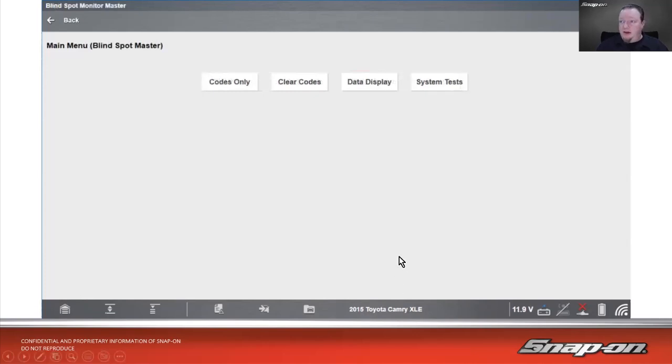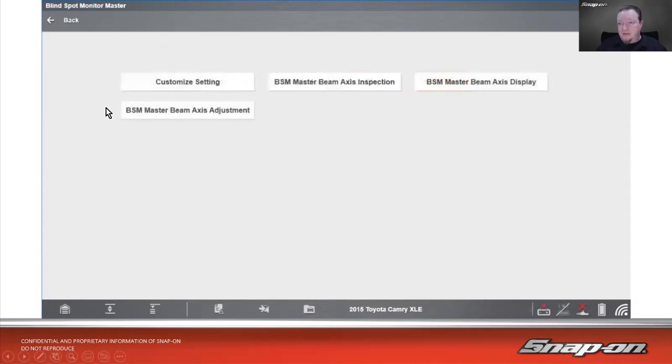Then we get to, say, this Camry here. Again, same Camry, but now I'm in the blind spot radar. So in there, we're still going to have tests as well, but we call them system tests in this case. So you go into system tests, that's some customization, beam axis adjustments where we have to actually adjust the radar on these vehicles as well, inspection, display, and adjustment for the beam axis. So once again, it's not just engine. You can do it in pretty many modules. When the manufacturer makes it available, it has some capabilities on blind spot monitor, transmission, anti-lock brakes, what have you. These are available in there as well.